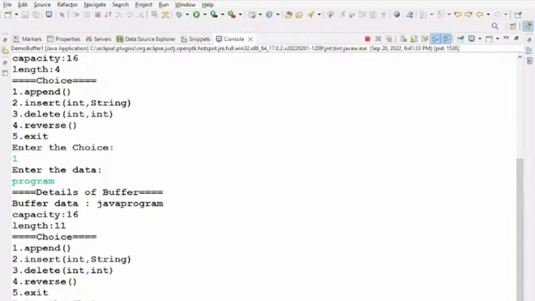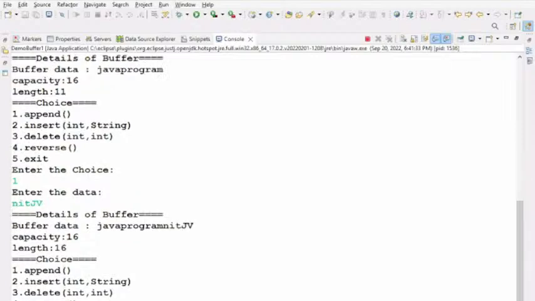You take NIT JV roughly. I want 5 characters, NIT JV. Now it has been filled. Capacity 16, length also 16. The capacity is full. Understood now? Roughly, this capacity is like half a liter. If I pour more than half a liter of water, it will come out. No, sir, the bottle will grow like this. The bottle will grow and fill the data. It will not overflow, it grows. Now you have to observe how it grows.